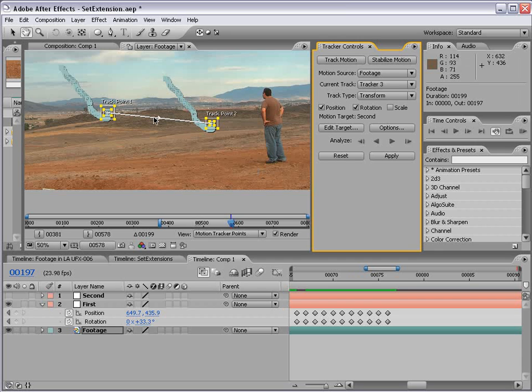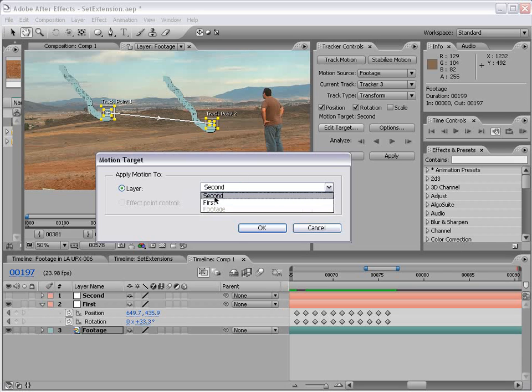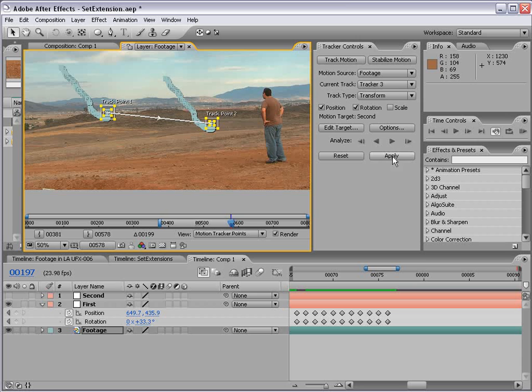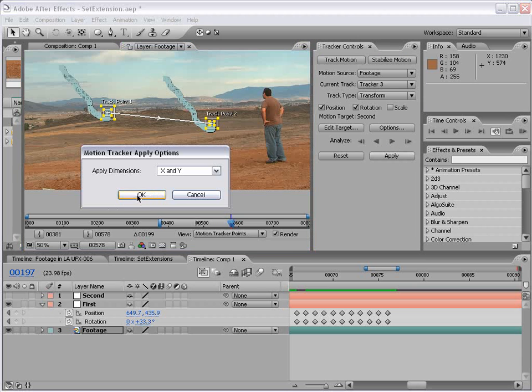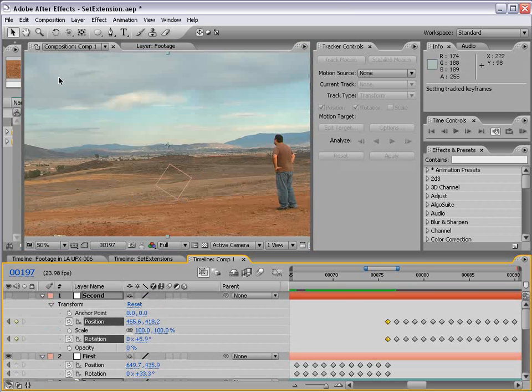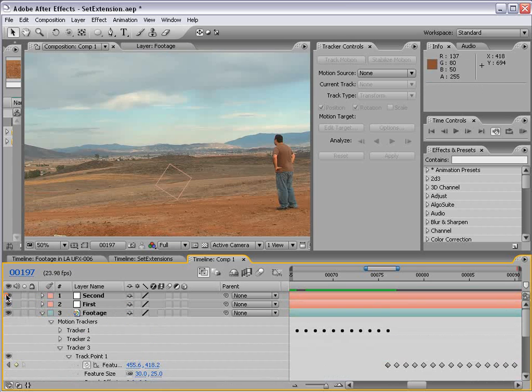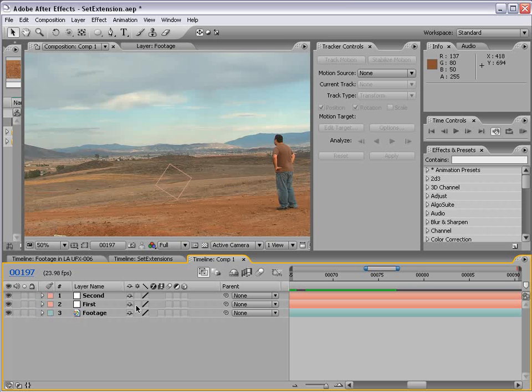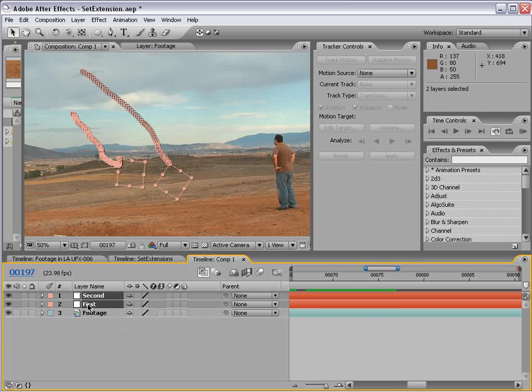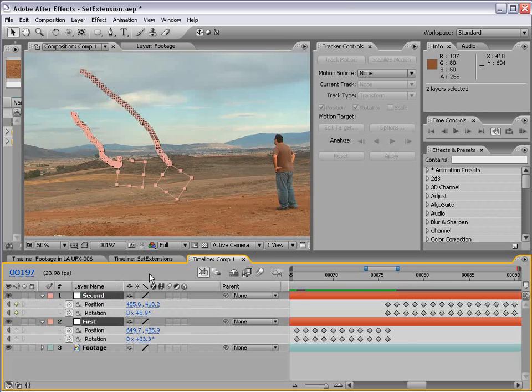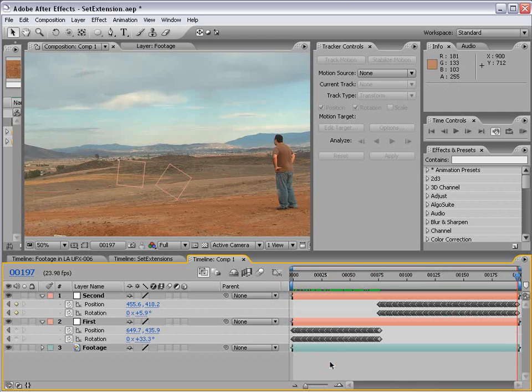Okay, track looks pretty good. Edit Target. Make sure we have the second null selected, and we'll choose OK and Apply. X and Y, OK. So now back to the first comp. We now have our 2 null objects. And if we bring up the keyframes, we can see something pretty interesting here.